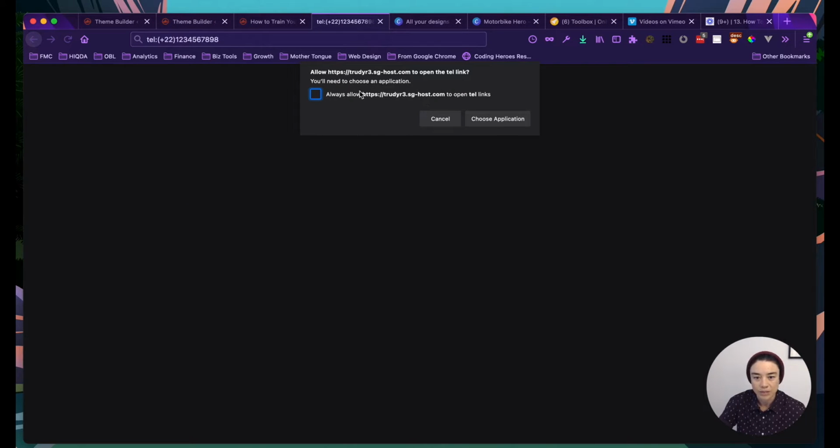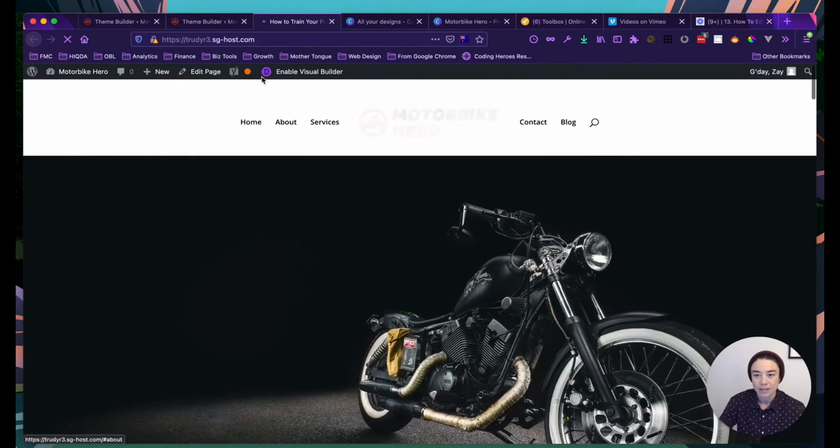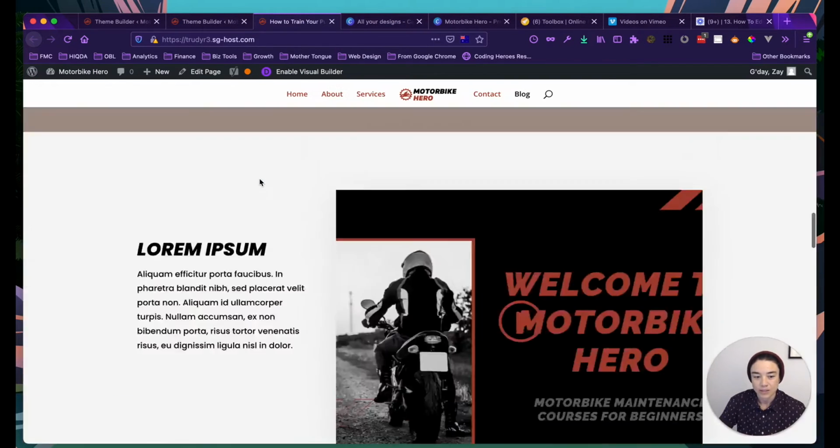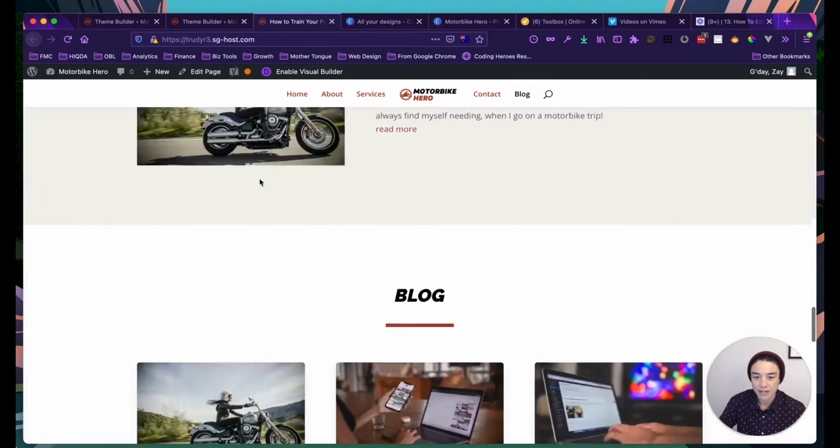And it's going to ask me to open up an application. I'm not going to do that right now because I can't really call people from my desktop, but this is what it will do. It'll be handy on your phone. I just deleted the page. Yep. So now that's down the bottom, and it should show on every other page.